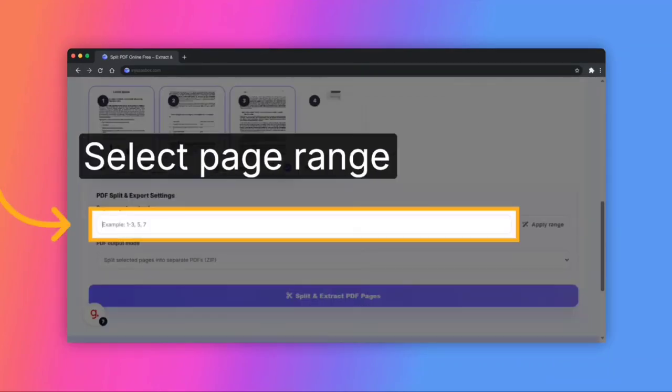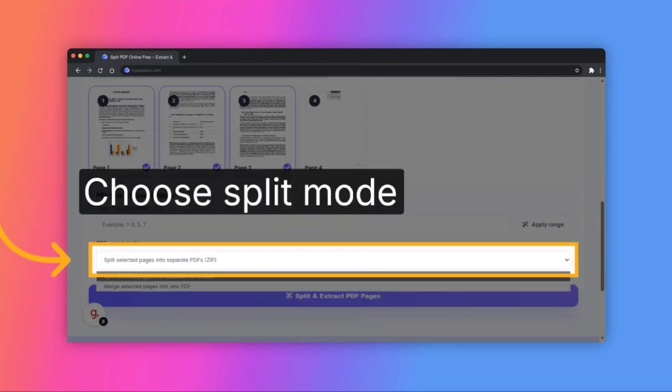Click Page Range to extract to specify which pages you want to split from the PDF. Click Split selected pages into separate PDFs. Zip merge selected pages into one PDF to choose how to split your pages.